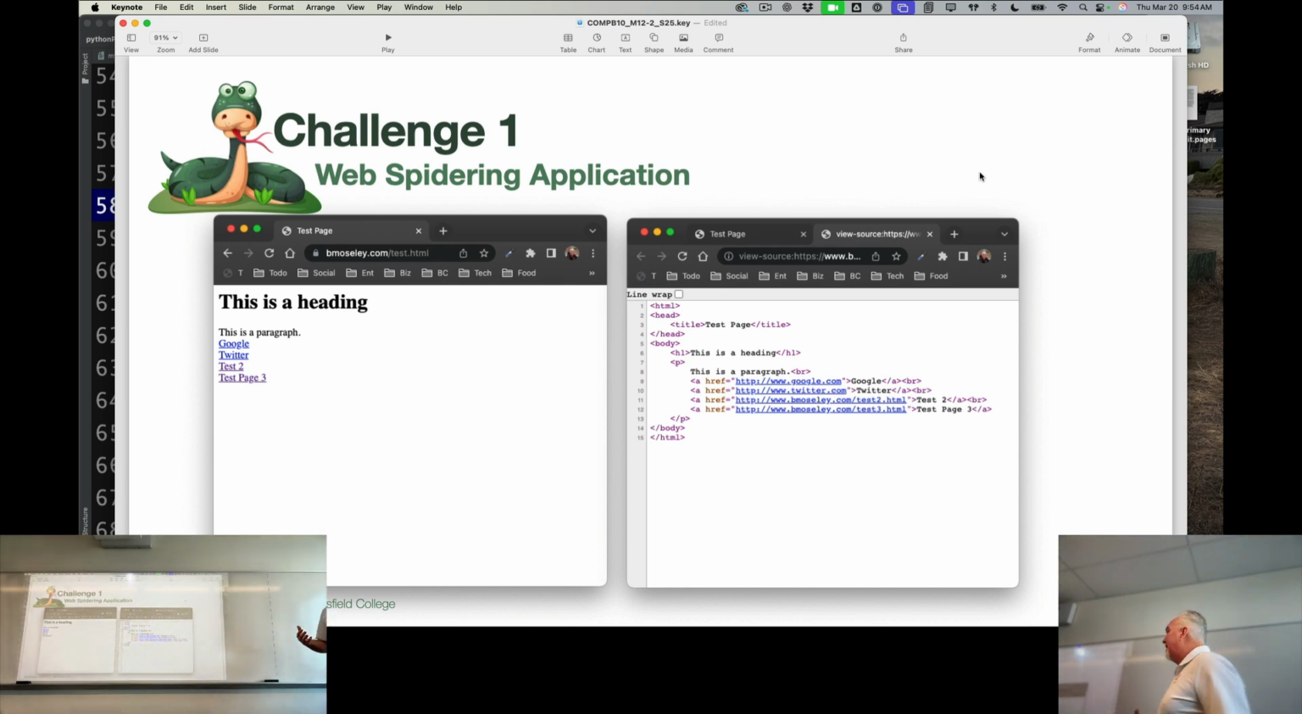But what you will get back from the web page, because you're not using a real web browser, you won't see anything like this. What you'll get back is this code. So then your task is to take that code and find the links and put the links into a list of links that you're going to follow next. And if the link says something like www.google.com, you will make note of it, that there's a link there, but you will not follow it. If the link is on this website, www.bmoseley.com, then you will follow it and go to that page.